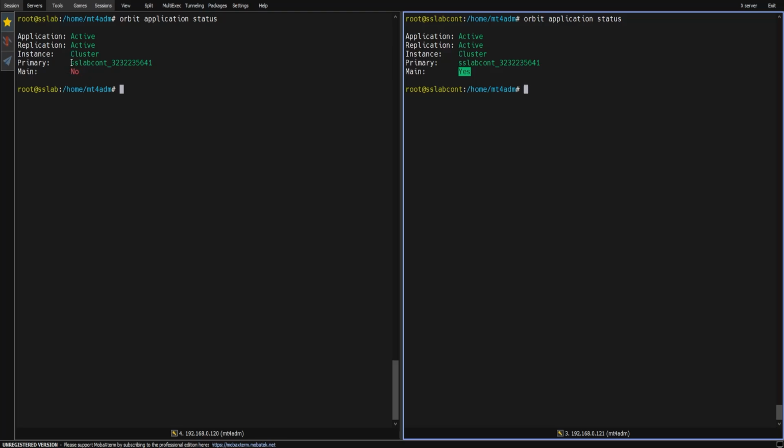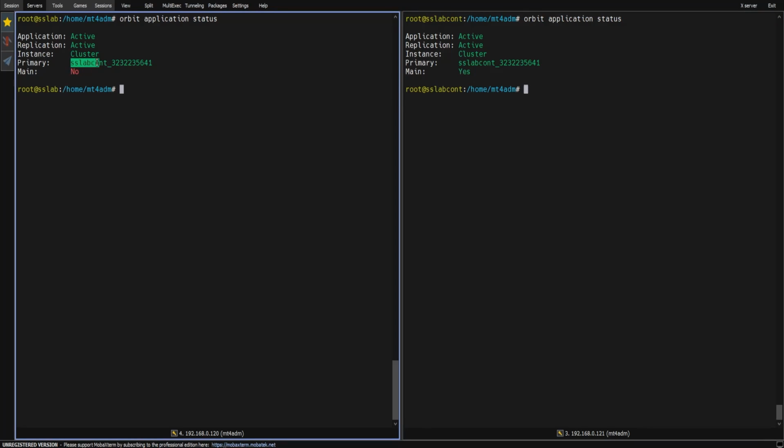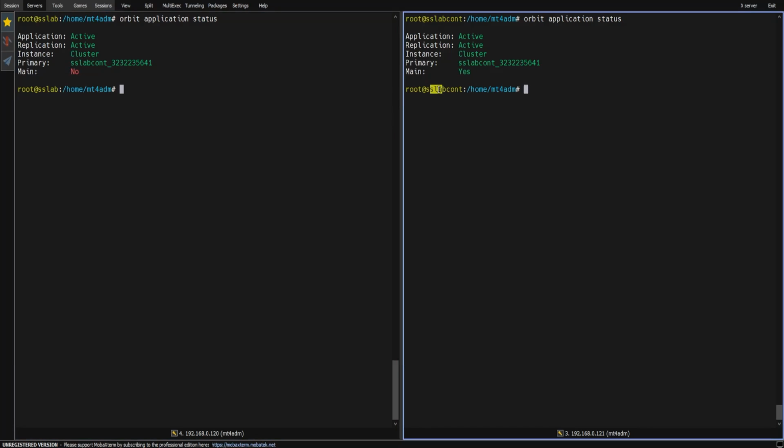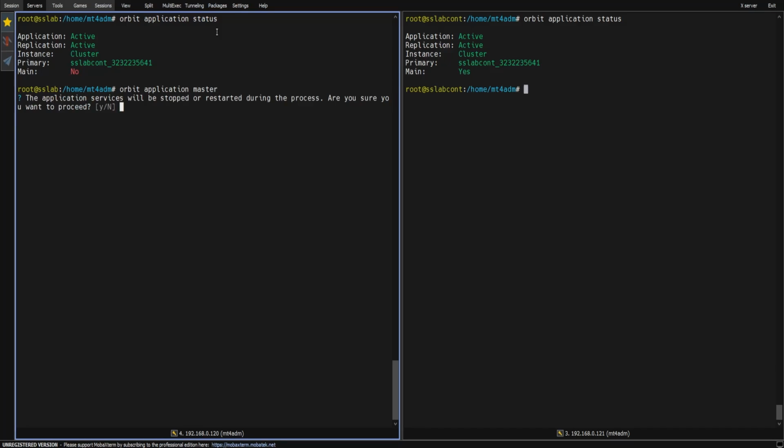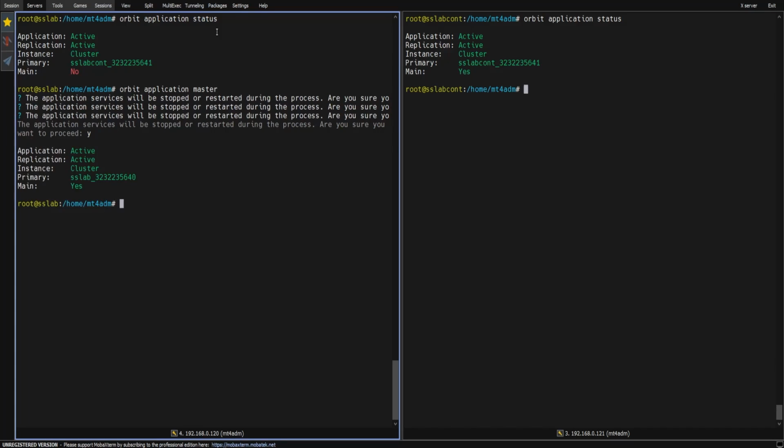So now, on the left, we have the secondary node, and it says here that the primary node is now ss_lab_cont. It also tells us that it is no longer the main node. Now that the problem has been solved on the left node, we can switch them back to the right places. Run the command orbit application master, and then disconnect the node on the right so it returns to the cluster in standby. That was it for today.